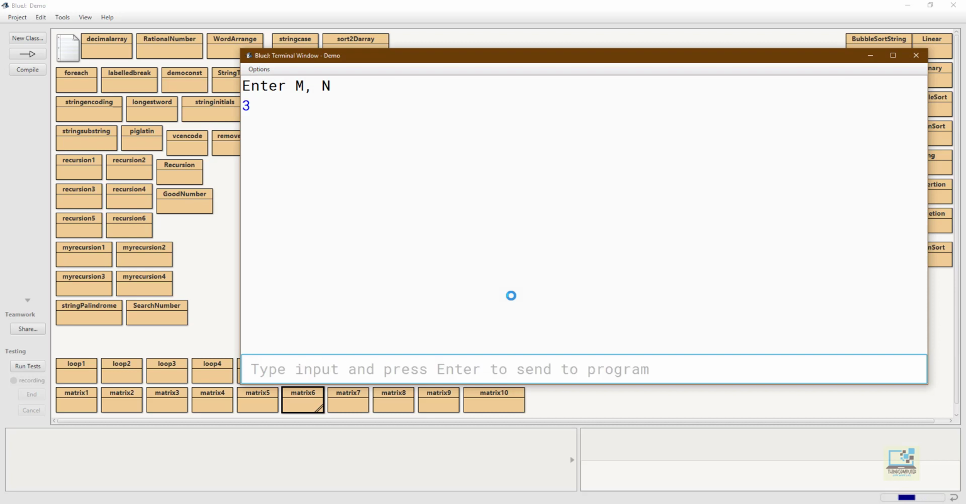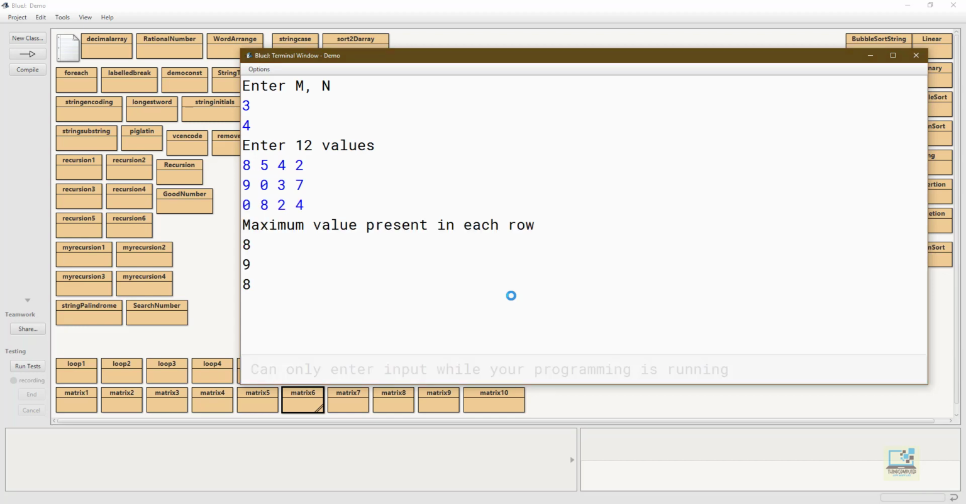M is 3, n is 4, 12 values: 8, 5, 4, 2, that is for the first row. Second row: 9, 0, 3, 7 and 0, 8, 2, 4. So the maximum in the first row, as you can see, is 8, in the second row is 9, in the third row it is 8.